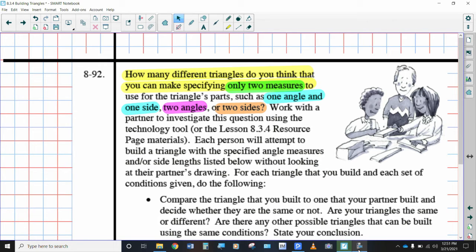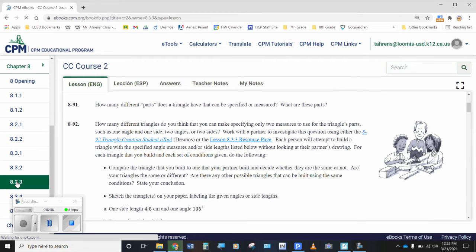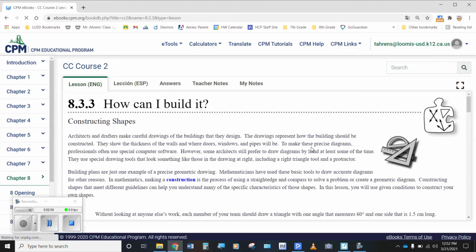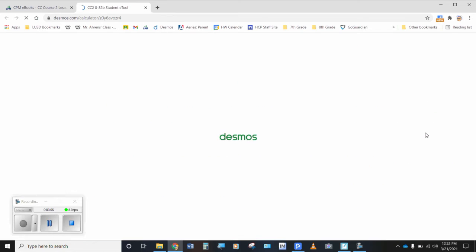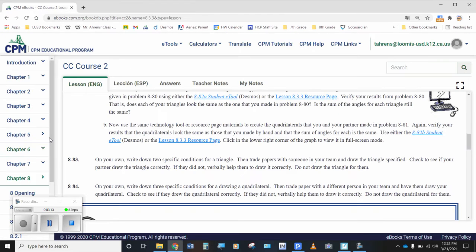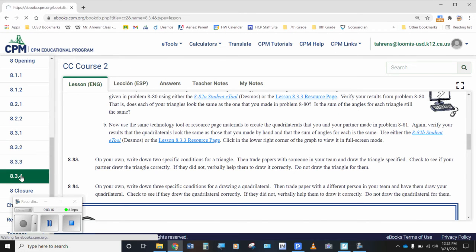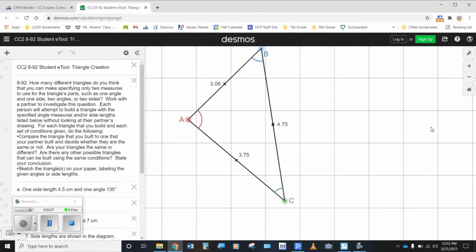Oh, what is the technology tool? Hold on for a second. Let me pause and pull this up. All righty. I bet yesterday they added a technology tool to these lessons. I'm wondering if in this lesson from the other day, you had access to a technology tool. You did. Isn't that interesting? Well, I would recommend you use the technology tool. Let me go back to today's lesson, which is 8.3.4. And it shows here you've got problem number 92, a triangle creation tool that you can use instead of printing off.